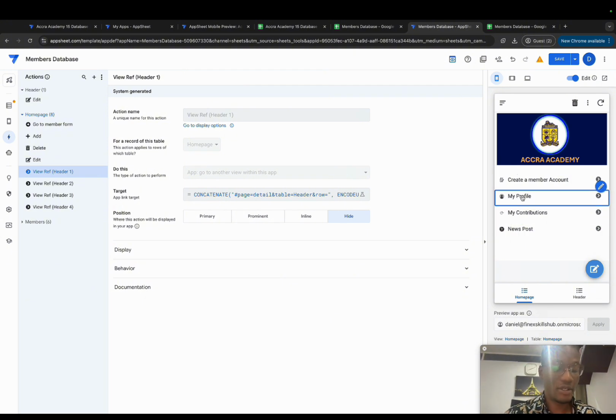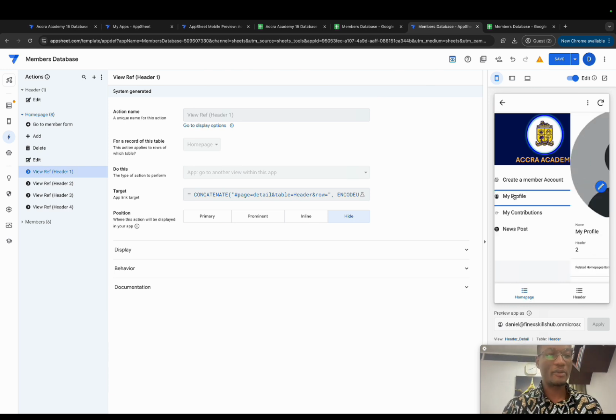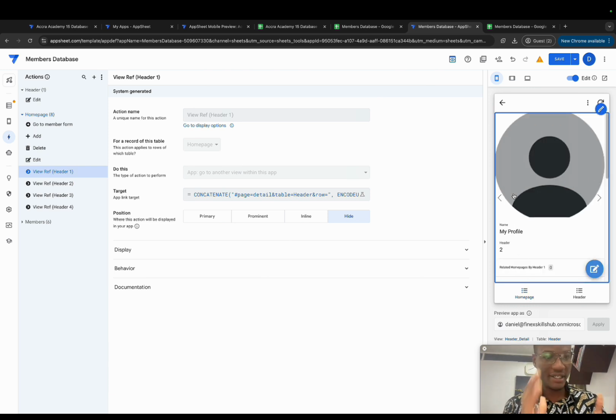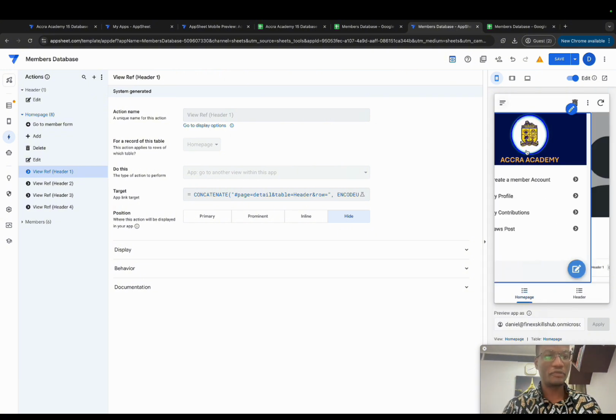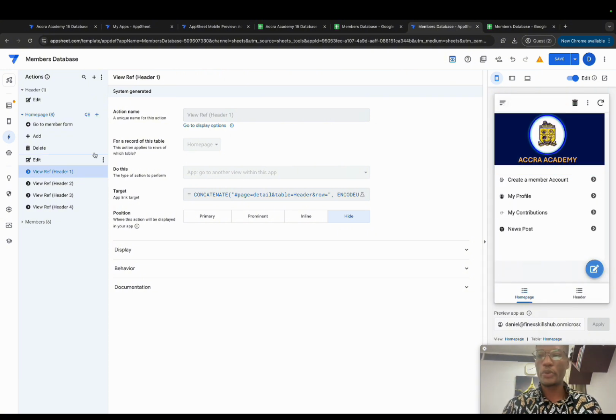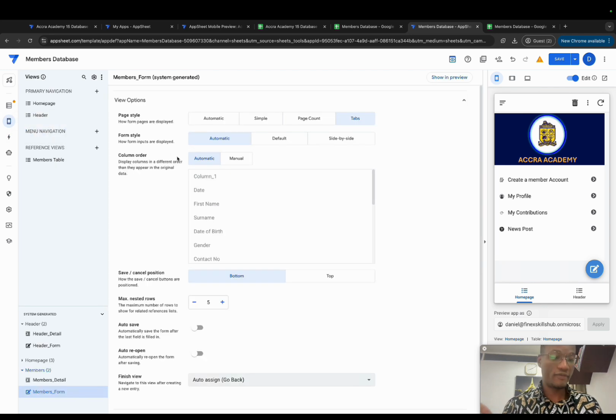So when I click on this, it goes to the user's profile. So now what we want to do is, when we click on member on my profile, it should give me the data I just entered as my data, right? As my profile, not the details I'm seeing over here. Okay, so we're going to create the view for my profile.